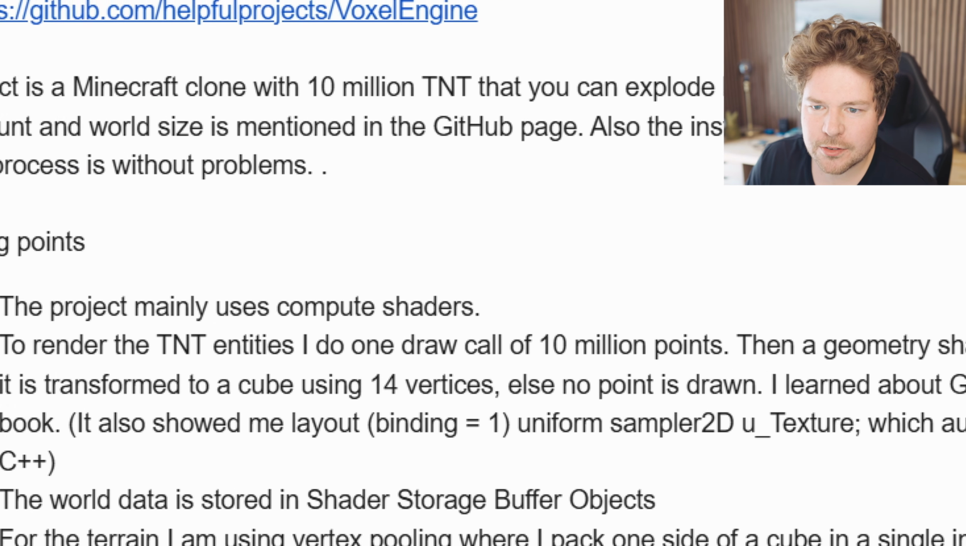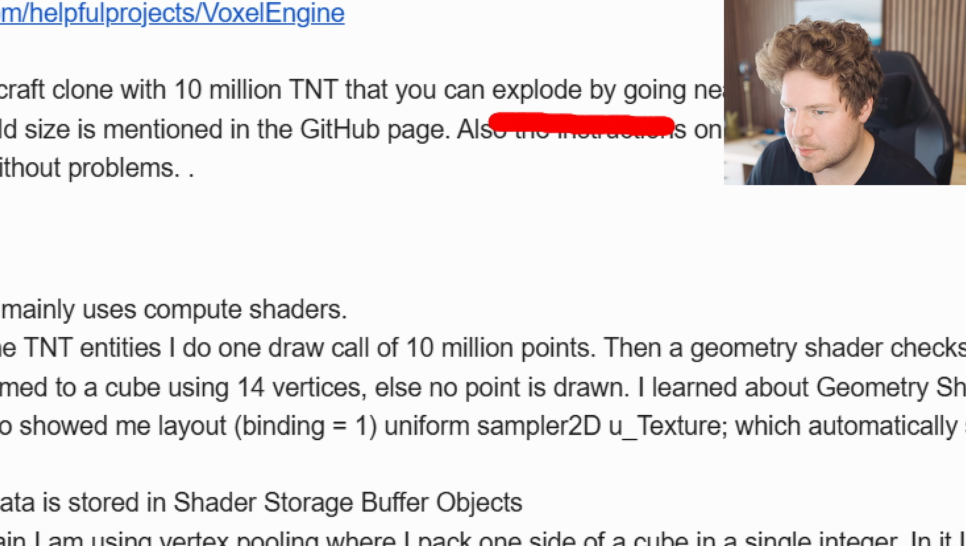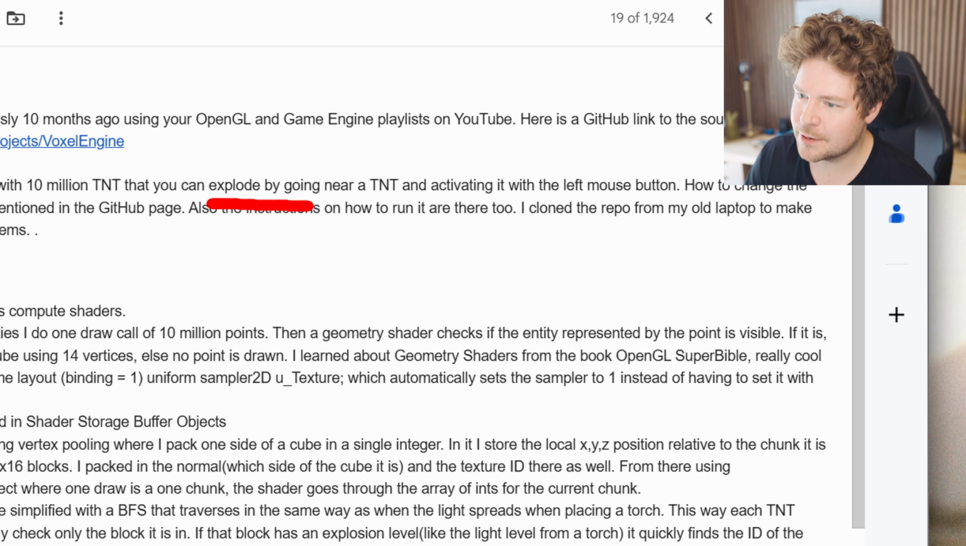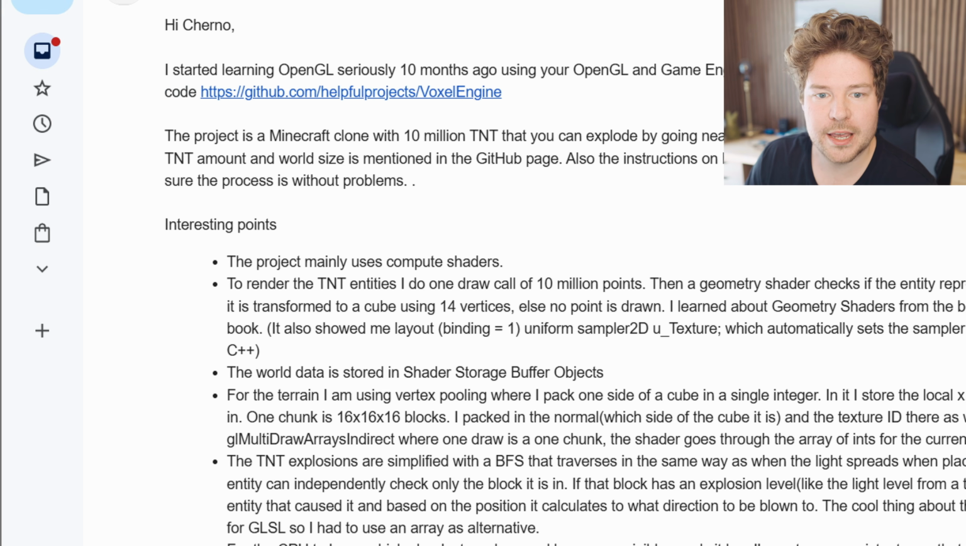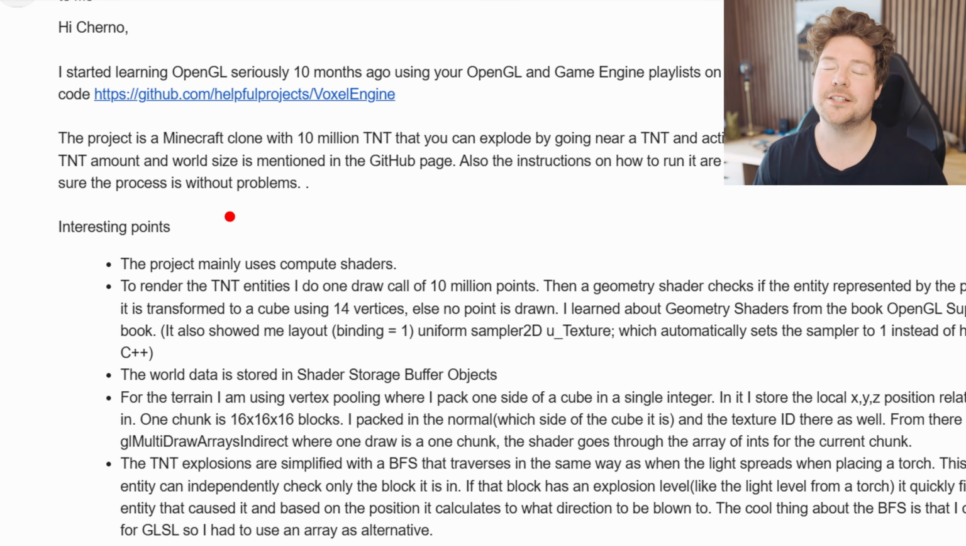The project is a Minecraft clone with 10 million TNT that you can explode by going near a TNT and activating it with the left mouse button. Sounds like Minecraft. I cloned the repo from my old laptop to make sure the process is without problems. This is what I love to see. This guy has tested his code before sending it in for a code review. Why everyone doesn't do that is beyond me, because half the time nothing works. I haven't seen the code yet, but I already like this guy.